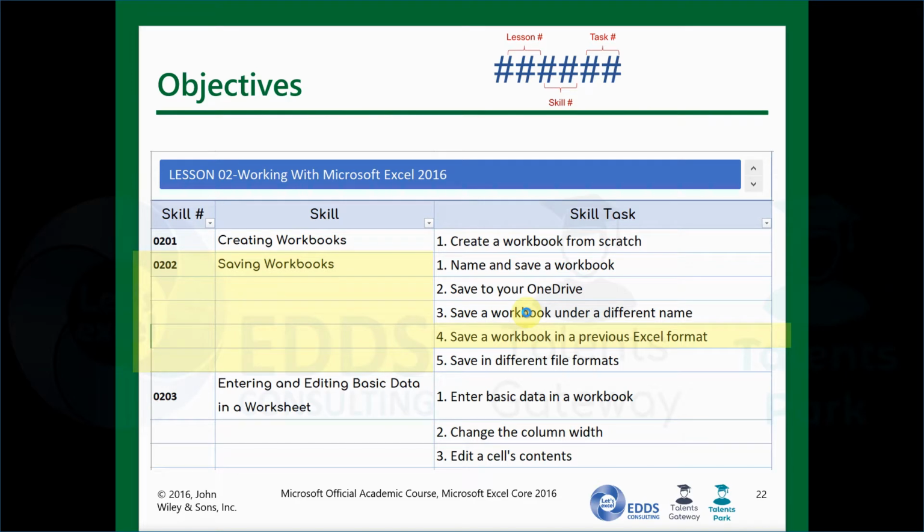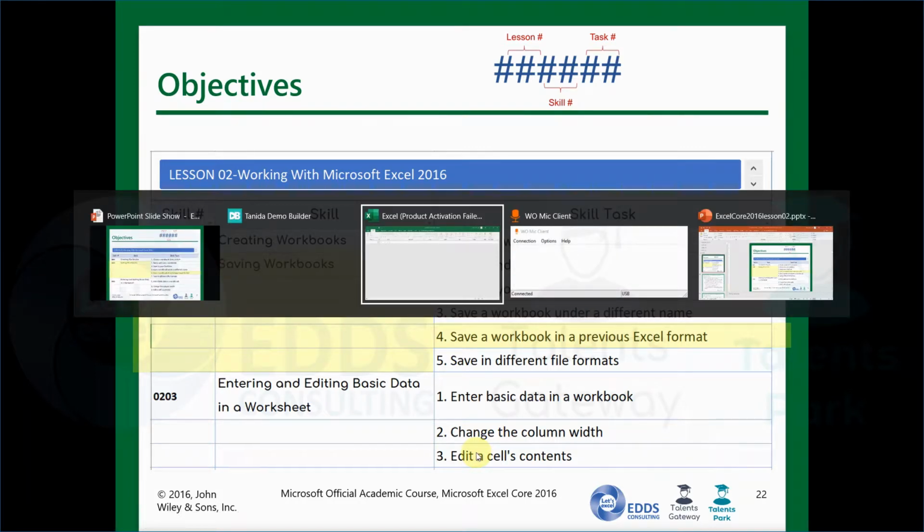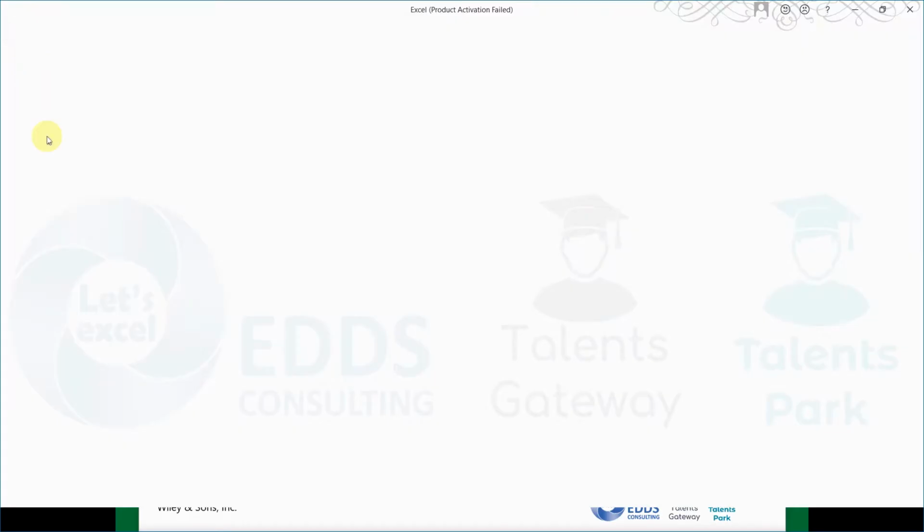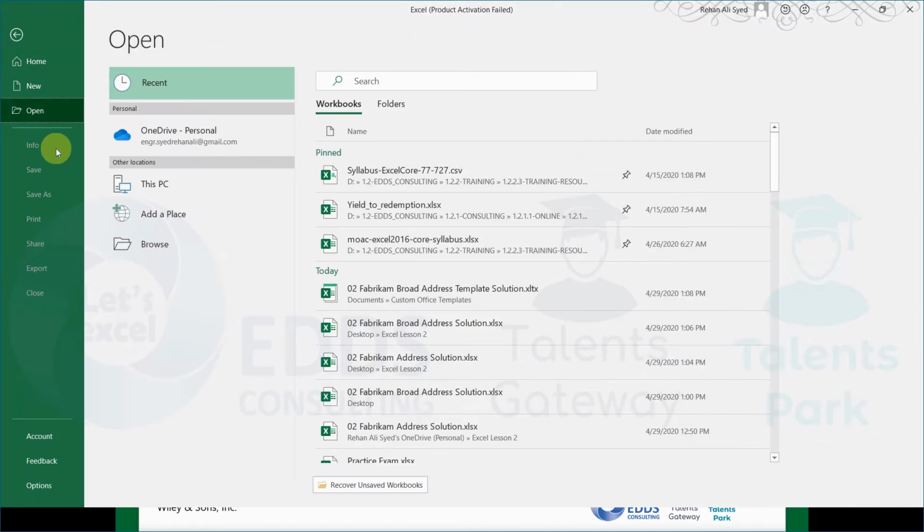Now we will work on our fourth skill, which is save a workbook in a previous Excel format. Let's go to Excel, go to Backstage and click on Open.